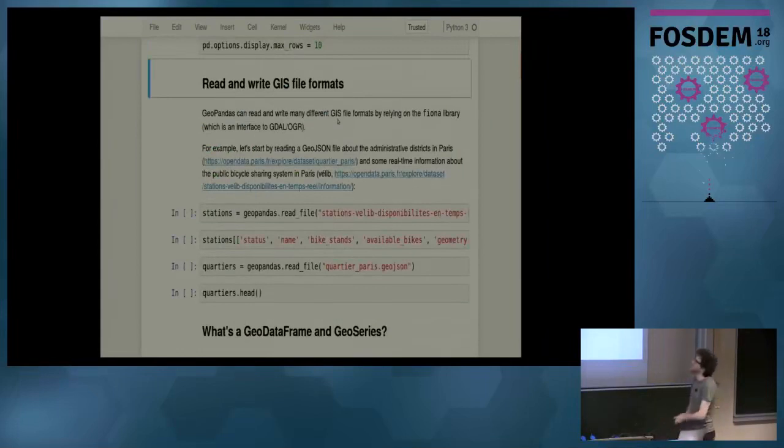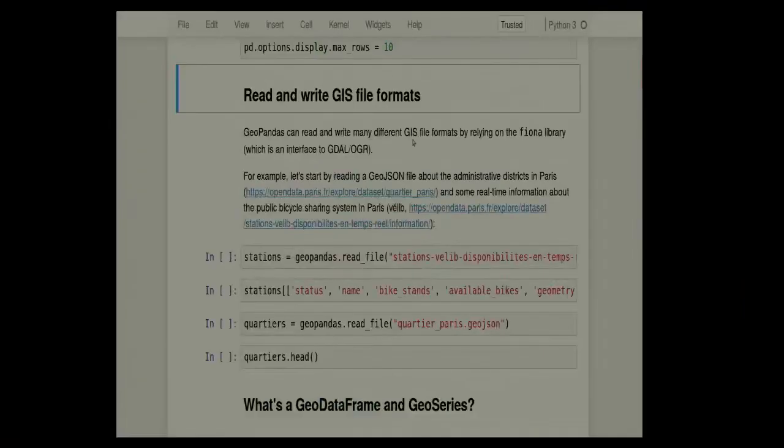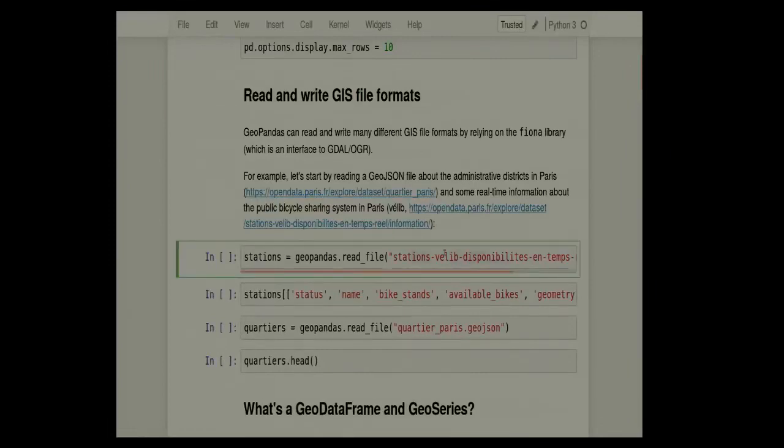The first thing that GeoPandas can do, of course, is get data from somewhere. There is a lot of input-output functionality, mainly based on Fiona and thus on GDAL. As an example data throughout this notebook, I downloaded some data about the bicycle sharing system in Paris, the different stations and how many bikes there are in the stations. And I have it as a GeoJSON file, it's not fully visible, but you see it's a GeoJSON file.